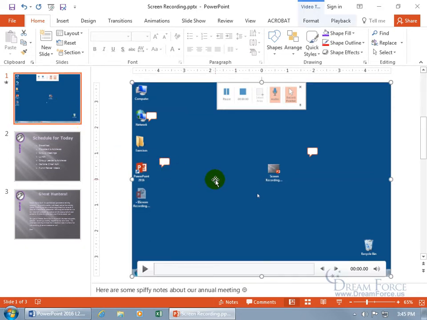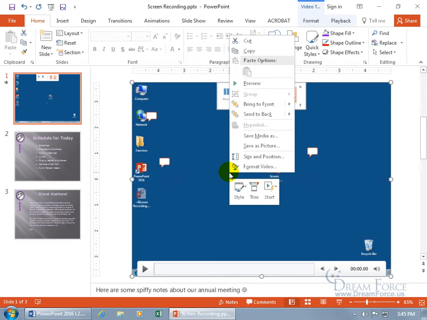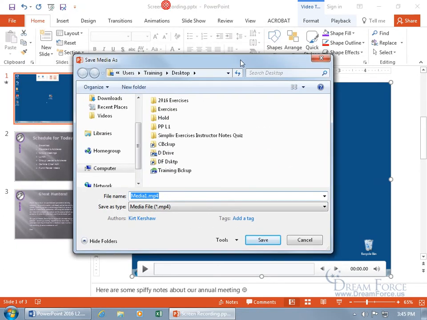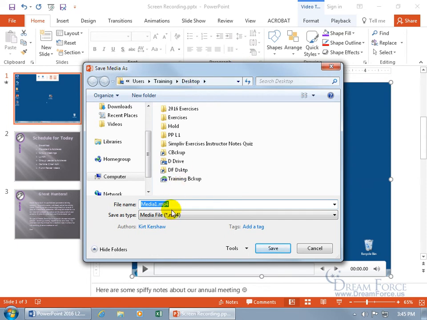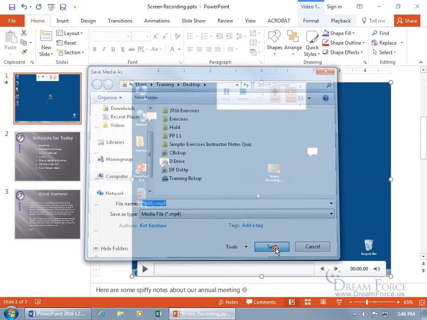And in addition to that, if you want it as an actual movie file, like an MP4, go ahead and right-click on it, and you can Save Media As. Click on it. Let me drag this down here. It's onto my desktop, type in a name. Of course, everything we do here at Dreamforce is spiffy. So it's going to be my spiffy media file, MP4, and then click on Save.